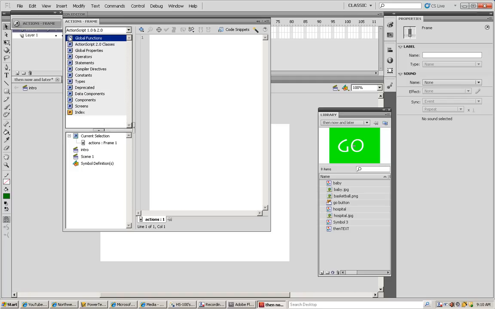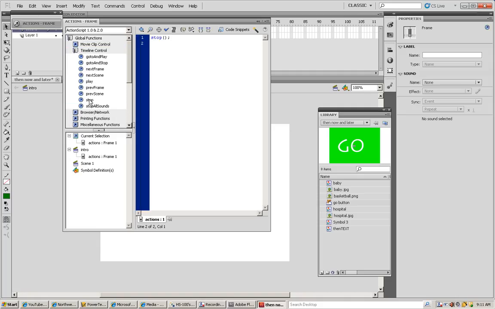Okay. Now it's important that you use ActionScript 2.0 in creating your document. If not, you're going to have some issues. But I've told you all along, do ActionScript 2.0. Under ActionScript 2.0, I have the option called Global Functions, Timeline Control, and Stop. When I double click the stop, it writes the code for me.